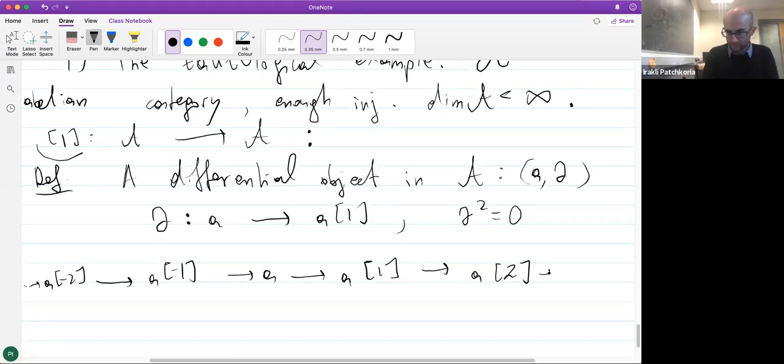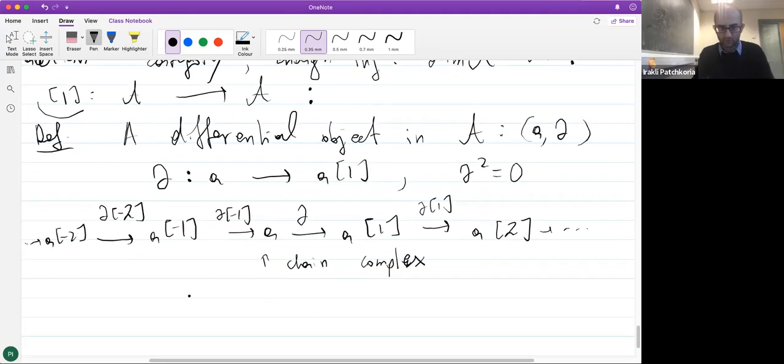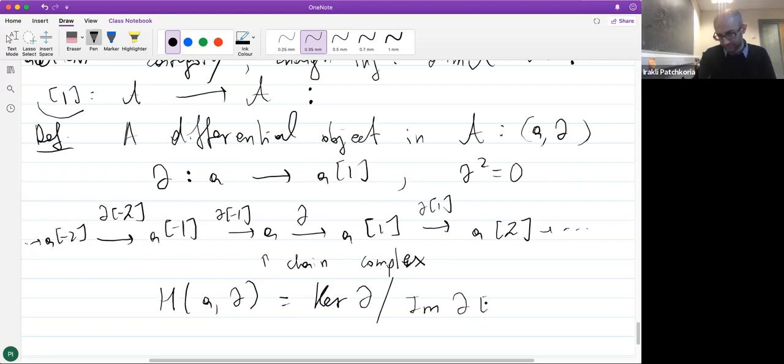So you can think of it like this, a kind of long sequence. And what I'm asking is that this is a chain complex, basically. That's the condition. That's what I want to call a differential object with respect to this A and this shift. Okay, so it's a chain complex, and this is how you should think of this differential object, actually, as a periodic chain complex. So in particular, the homology of this differential object is the degree 0 homology of this chain complex, the kernel of delta modulo the image of delta minus 1.